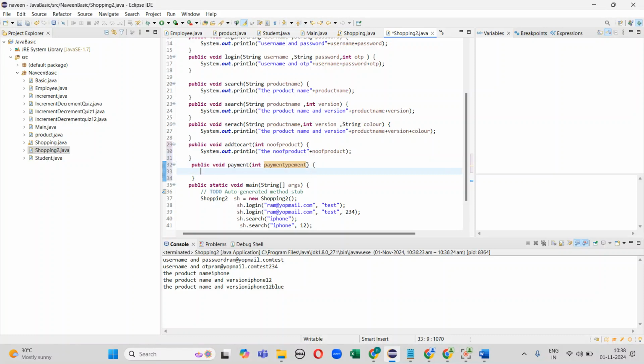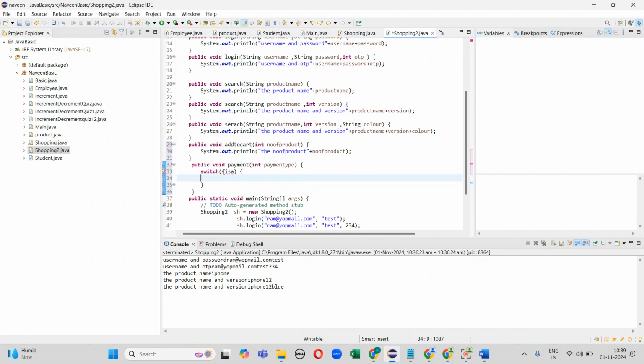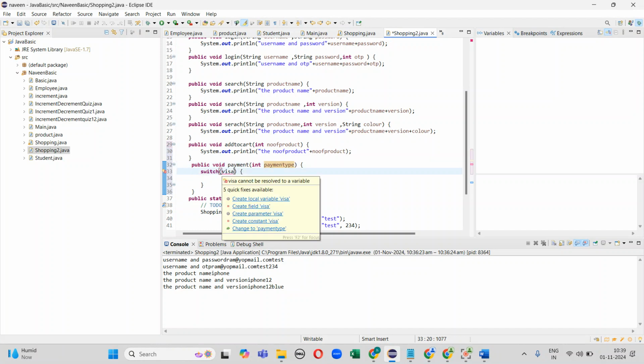In payment mode, if I am using Mastercard, how am I going to pay? If I am using Visa, how am I going to pay? So in this way I am going to write it down. So here I have written the program.